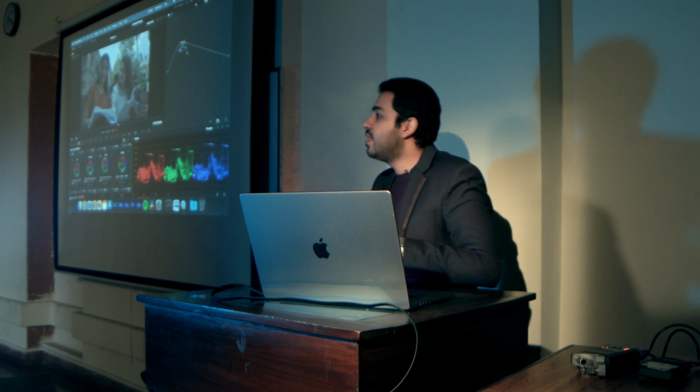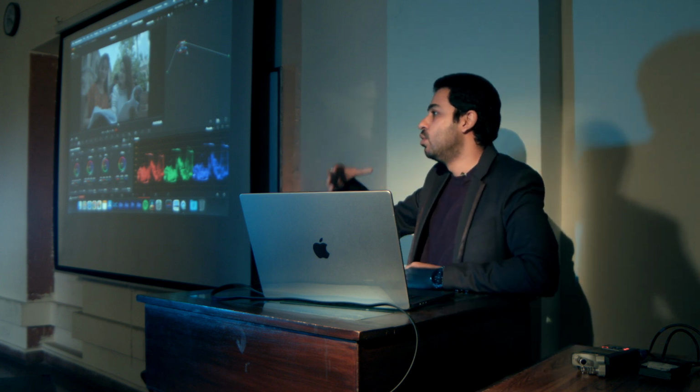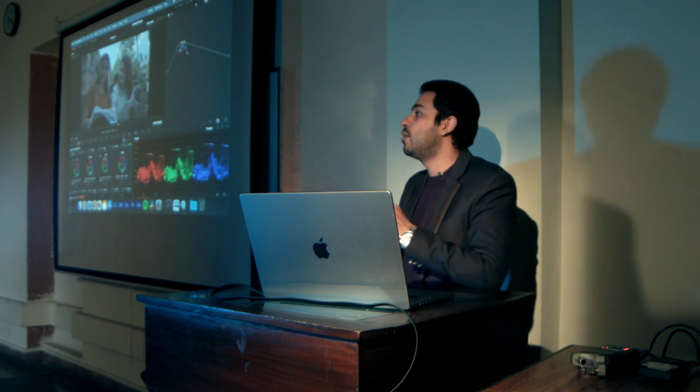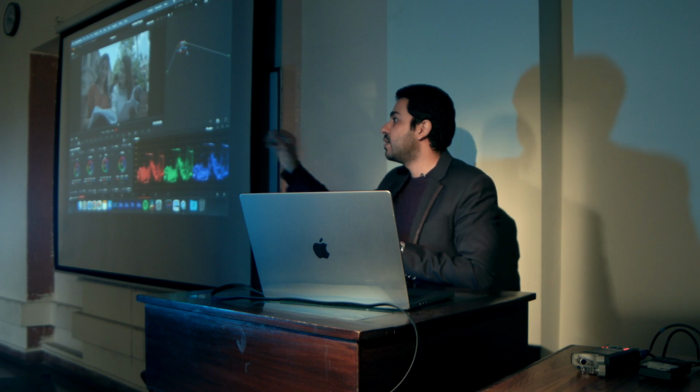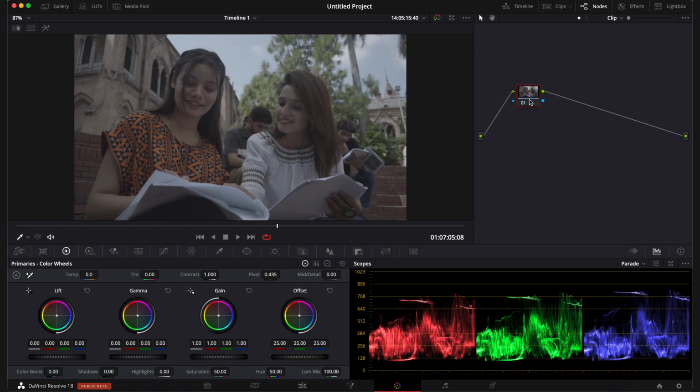I'm just balancing out the image first. I do that in one node, and then I move on to another node, and then I can go for the stylistic looks, and then in another node I can select the skin tones. So this is how the nodes work.